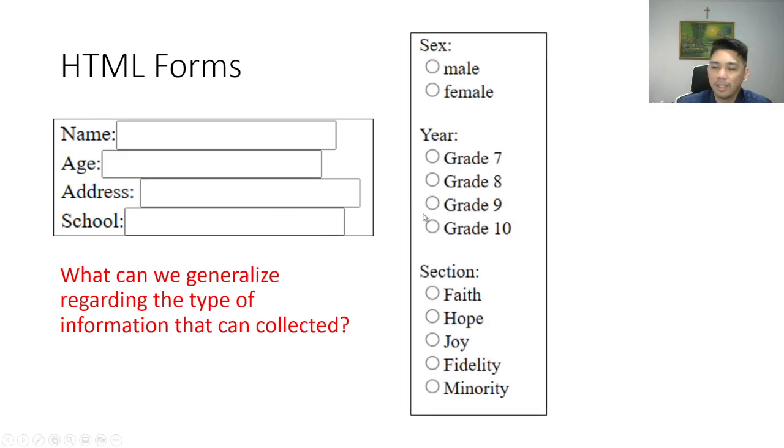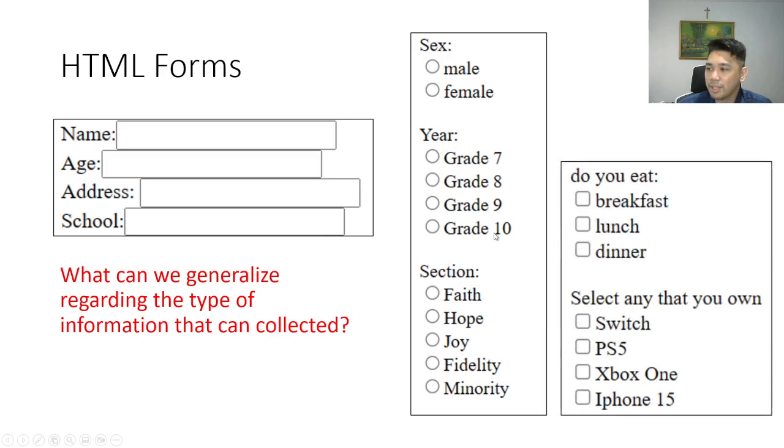On the other hand, if you have radio buttons like this, the type of information that can be collected is close-ended, meaning the answers are provided for you. You just have to point and click to select an information. The same is true for checkboxes. Answers are provided. Users need only select which applies.